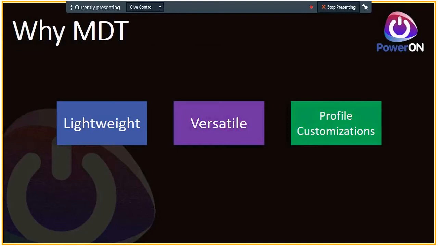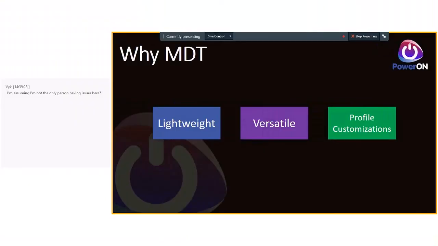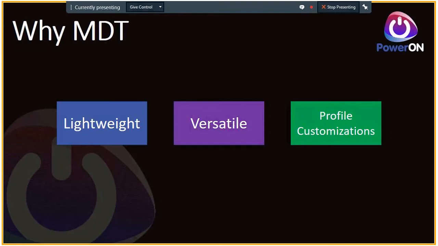And for me, MDT is where I prefer to have my reference image lab. There are some good posts out there. If you look up deploymentresearch.com, Johan has written a pros and cons for both sides, and that will tell you some of the benefits for MDT and some for Configuration Manager. But for me, here are some of the benefits for MDT. One, it's extremely lightweight. You need very little to get up and running with an MDT environment.